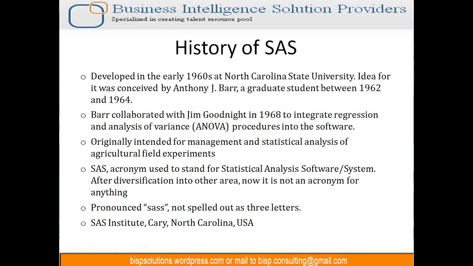Coming to here, I would like to start with the history of SAS. It was developed in the early 1960s at North Carolina State University by a graduate student by the name of Anthony Barr. Being a graduate student at that point of time, he wanted to do some kind of statistical analysis for his academic research. He developed this software at that time.